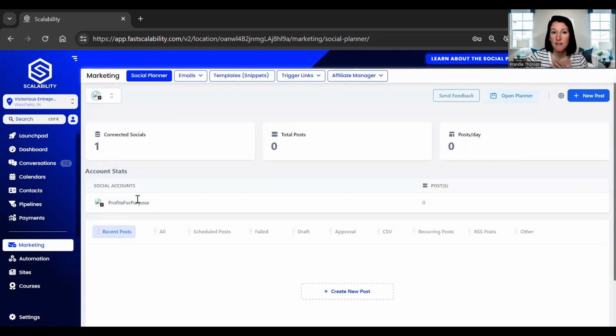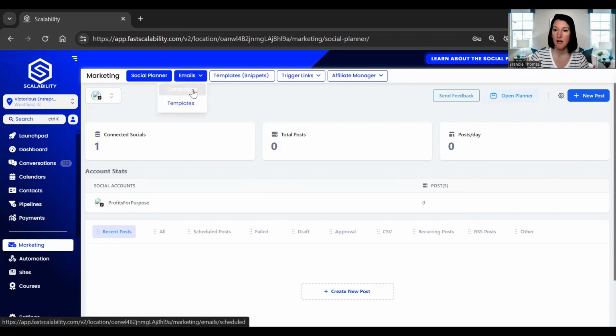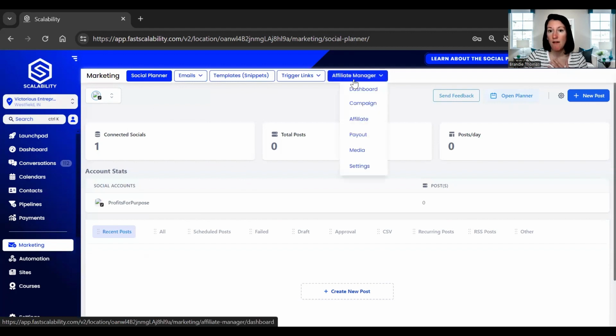So like I have my TikTok account connected, but you can also connect Facebook, your Facebook business page, your Instagram business page. And then you can actually create a new post, schedule that post. So there's a lot of really cool things that you can do with the social media planner. And then again, emails, like I send out a weekly email typically. I can create a template that I use. And then again, if you have affiliates, you can also see all of that and manage all of that here too.